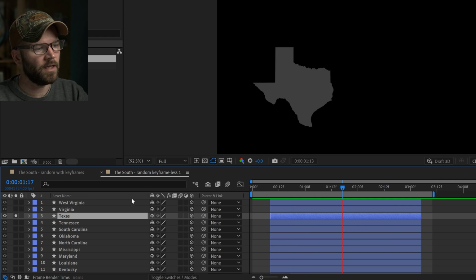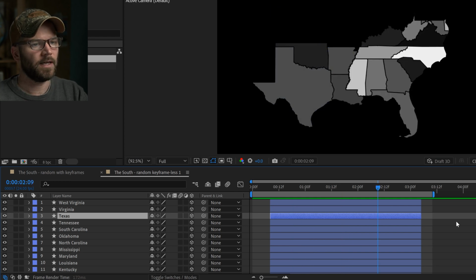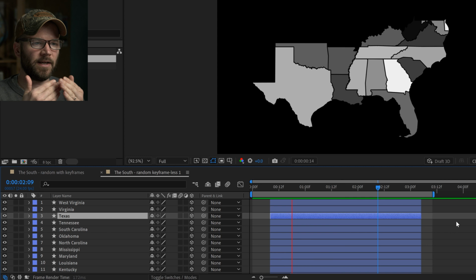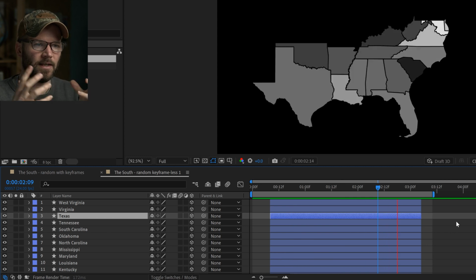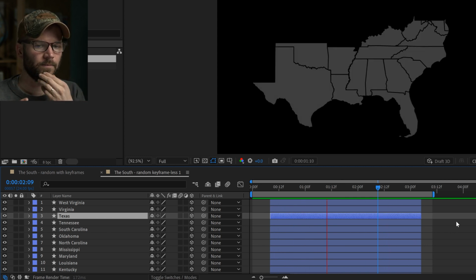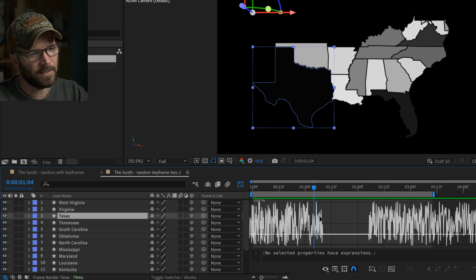It can look cool on one element. When you have all these together, it's too uniform. They all stop randomizing at the same time, and it's too uniform. And if you go over here to the graph editor, you can see it's not ramping up like it was before with the keyframes.